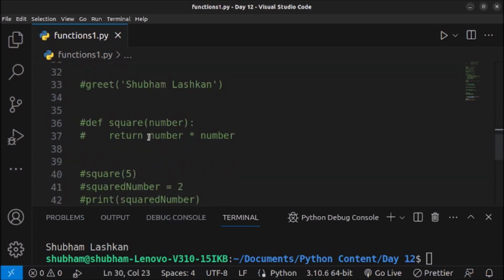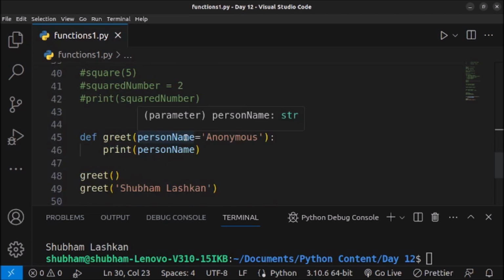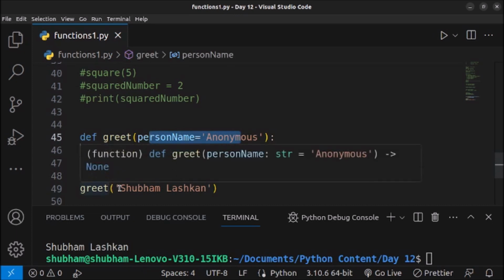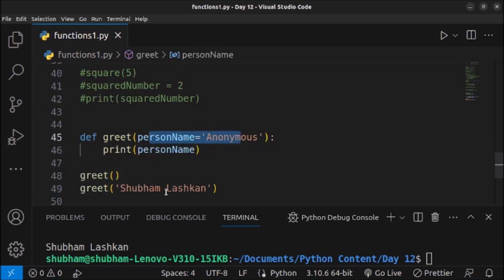I also explained the return statement. The return statement is used to return the result of a function. After that, I explained the default argument. Suppose sometimes we execute the function and we haven't provided the argument, then it will use the default argument defined at the time of defining the function. So here we have defined a default argument with the value anonymous. When I call the function greet at line number 48, I haven't passed the argument, so it is using the default argument. And on line number 49, I have passed the argument Shubham Lashkan. That's why instead of using anonymous, it is using the argument which I have passed.